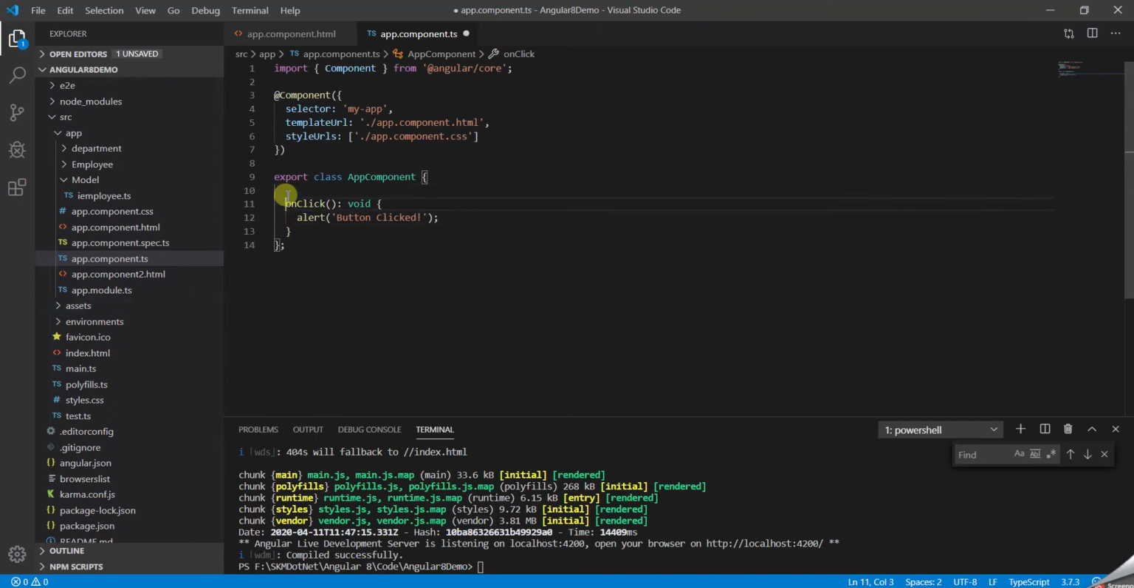So we have an event here. This method is to listen to the button click. Okay, that's it. So now quickly let's execute it and see it in action.